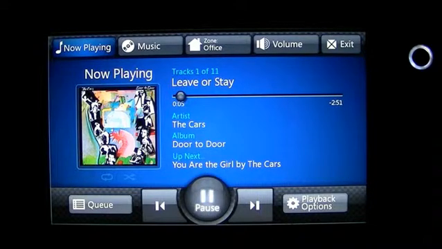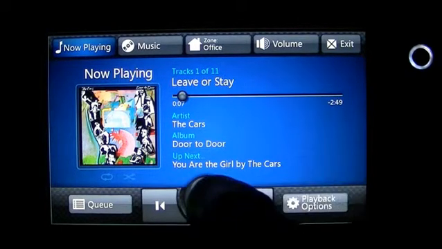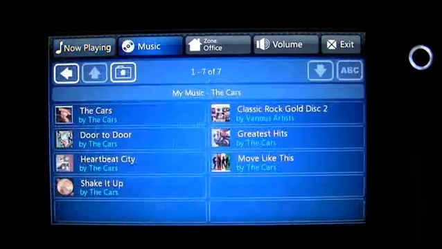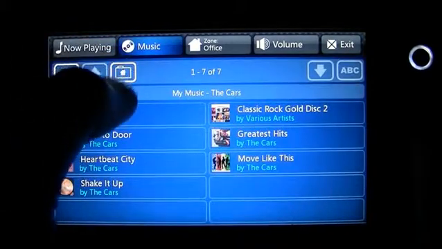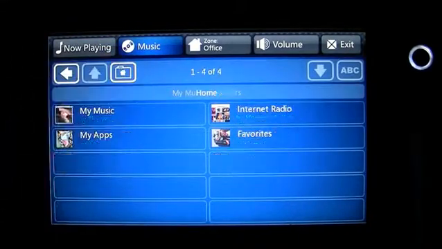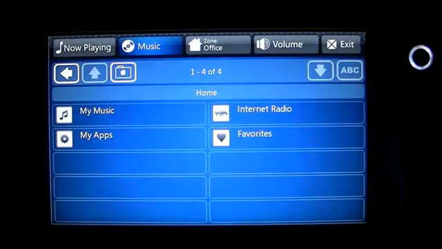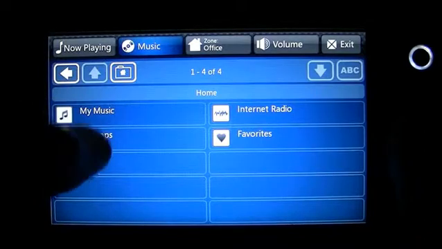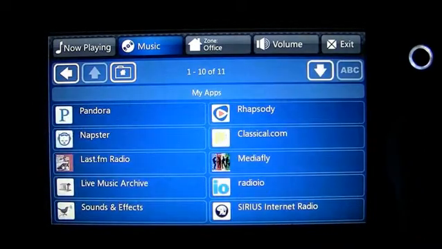So I'm going to go ahead and pause that, and then I'm going to go back to music, and this button right here is my home button, so that button always takes me back to my home music menu. So I'm going to hit my apps, and this shows me all the apps that I have available, and in this case I have quite a few here.